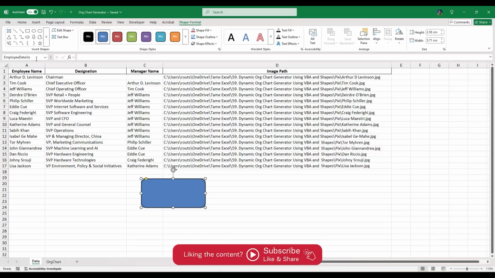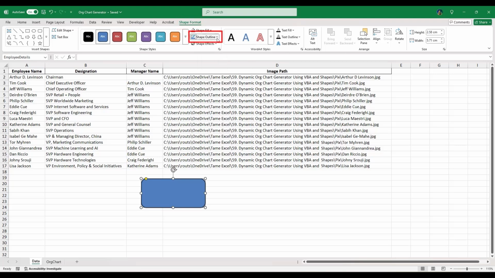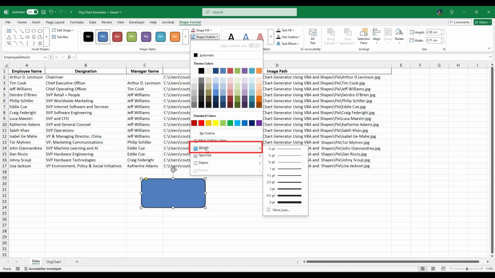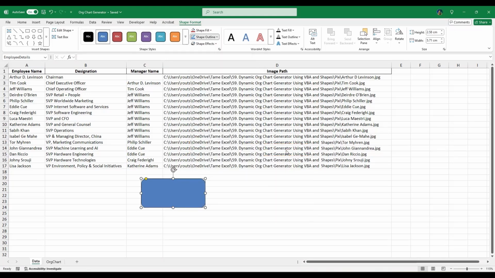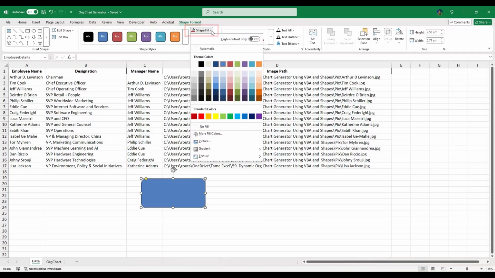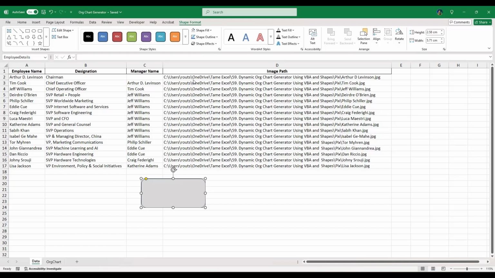Now let's format this rounded rectangle. The foundational colors of the Apple logo are white, silver and black. So let's use silver for this rectangle. Feel free to use any other color if you wish. Go to the Shape Format tab if it is not already selected. Under the Shape Outline, hover your mouse over weight and then click on 1/4 of a point. Next, click on Shape Fill. Let's select this one. This is close to the silver color.